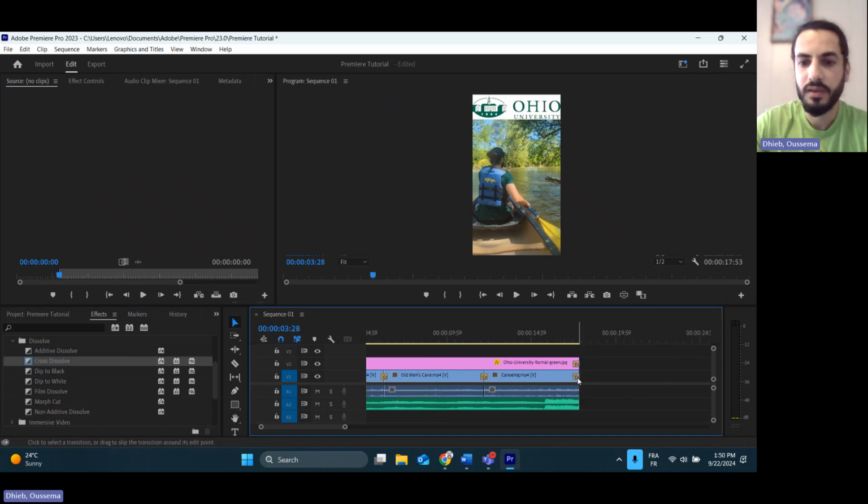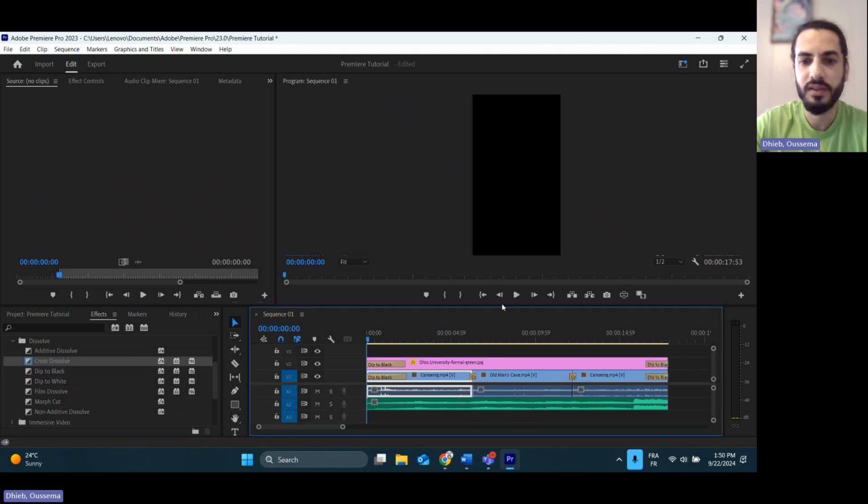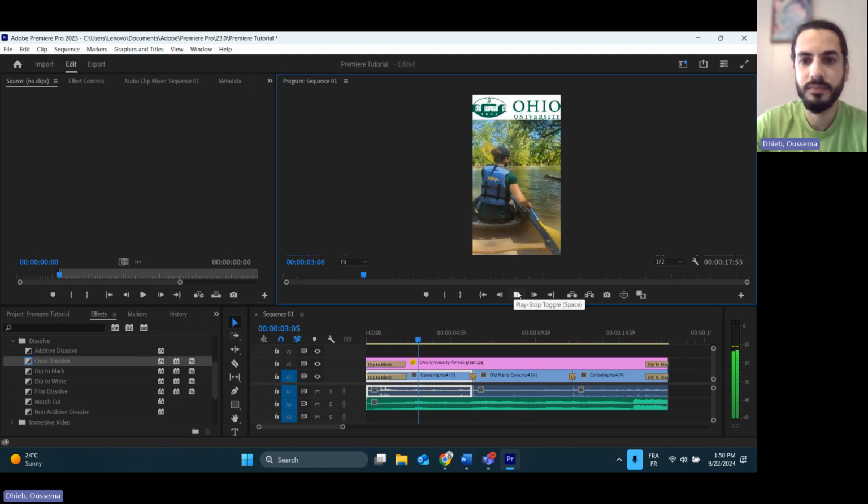And I'll do the same thing here, like that. Extend the transition a little bit. So now it looks like this. And then transition in the middle.